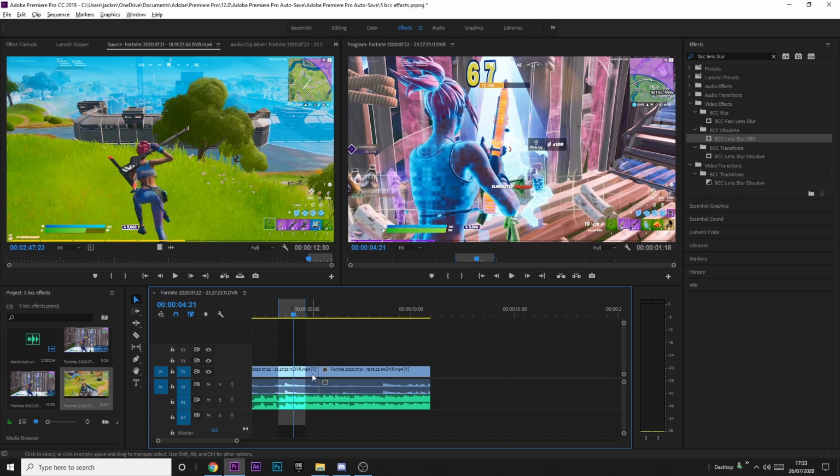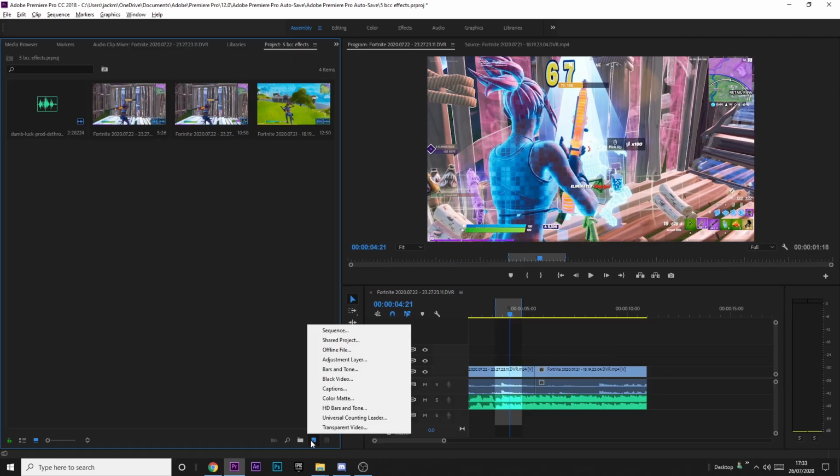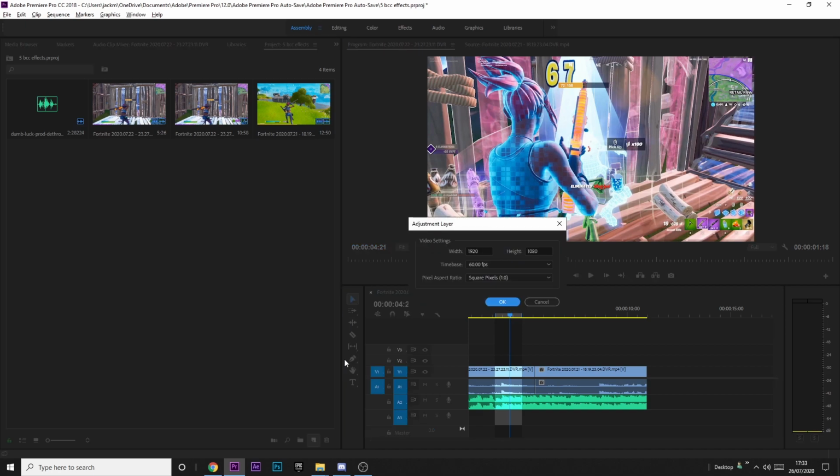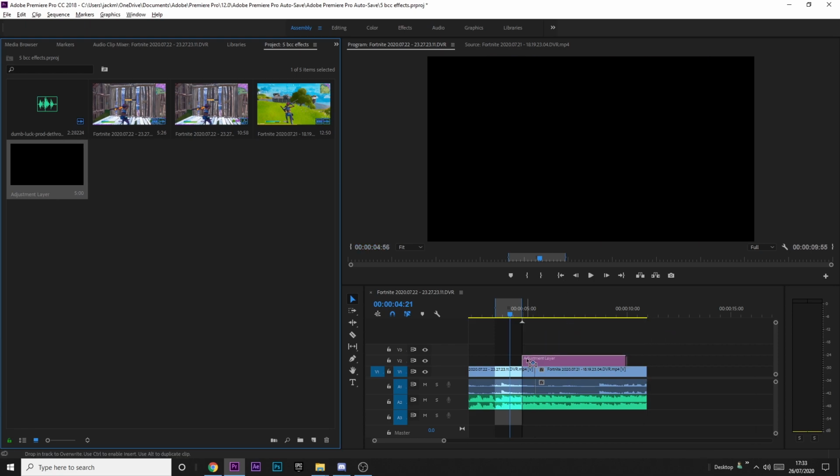Now, the way that I like to do this is I go to the Assembly tab, and I make an adjustment layer by coming down here and pressing on this little page, clicking on Adjustment Layer, clicking OK, and then coming over to this black square that says Adjustment Layer under it, and just dragging it onto the clip.